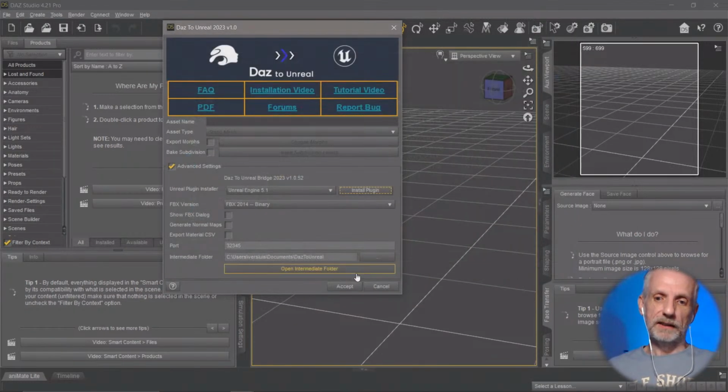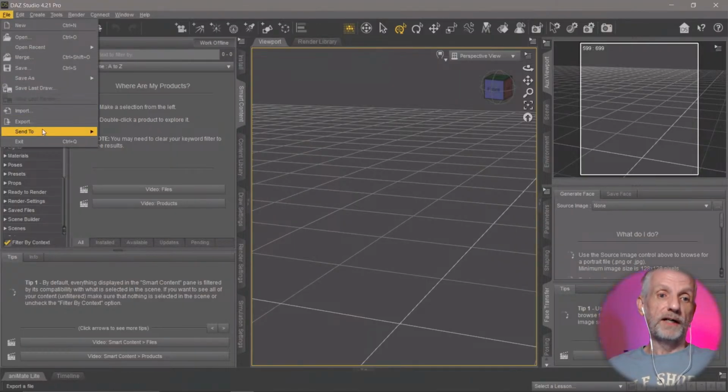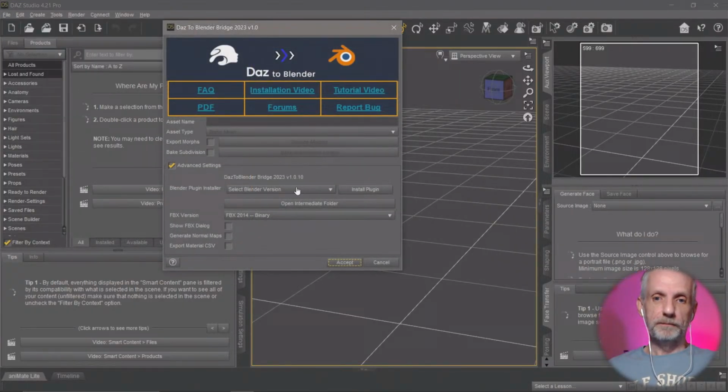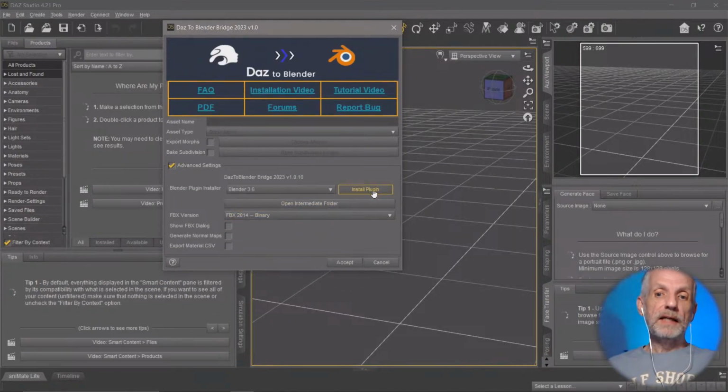I'm going to hit cancel here and hit cancel here, and do the same for the Blender bridge. If you're using the Daz to Blender bridge, File, Send to, Daz to Blender, and a similar dialog comes up. It looks very similar because it's a different bridge, and you need to do the same thing here. Enable advanced settings, which should be open by default when you run this for the first time. Here you pick the correct Blender version, and then hit Install Plugin.